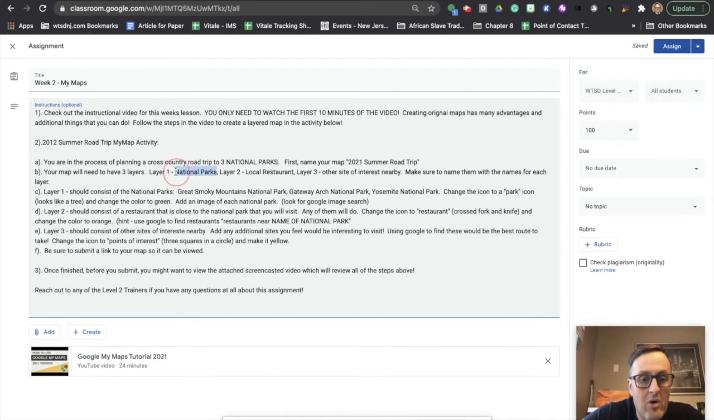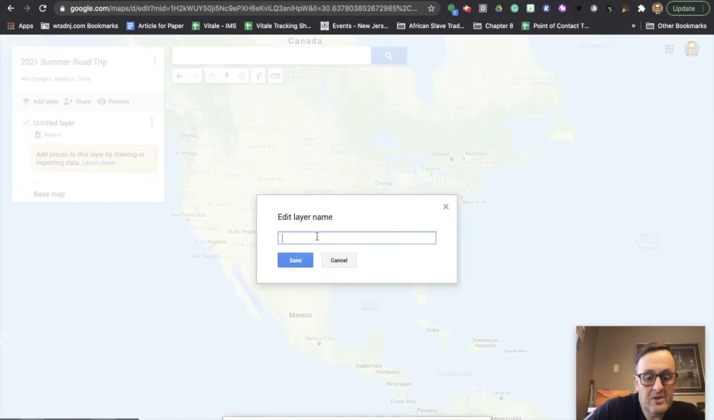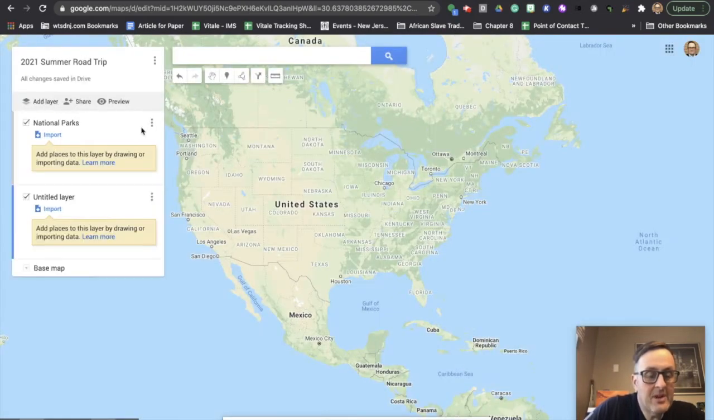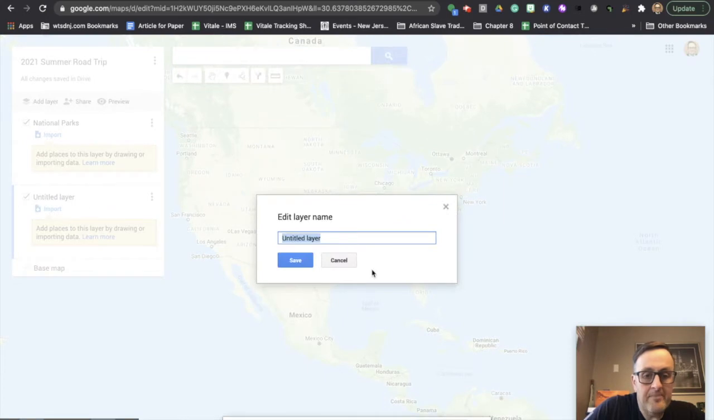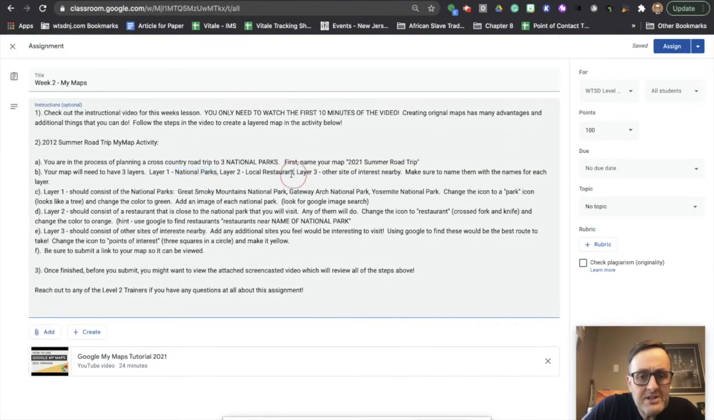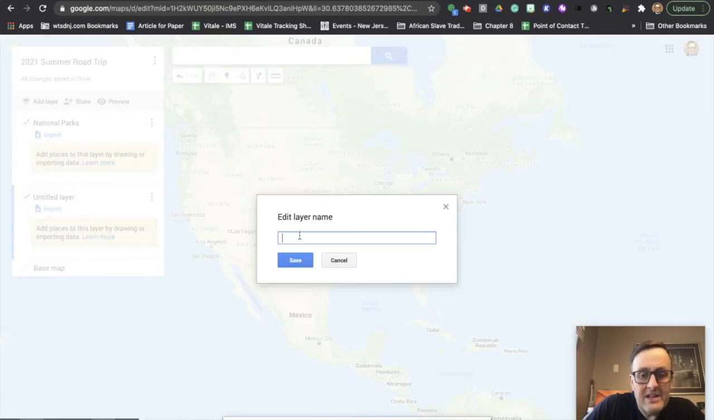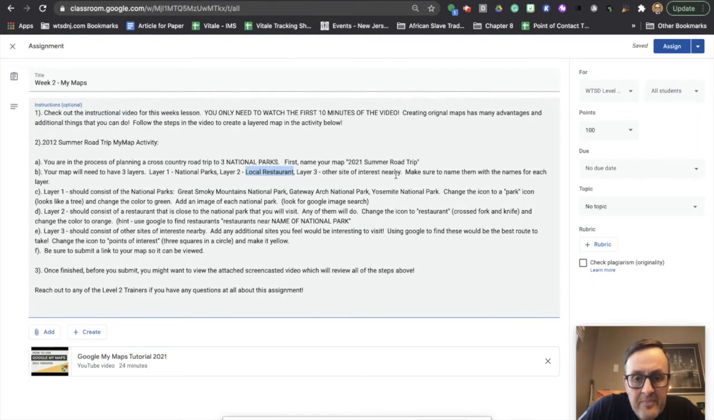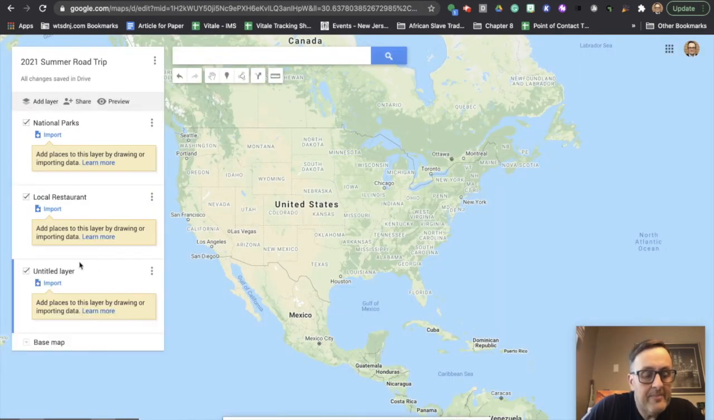So let's add all 3 of our layers now. We'll do national parks, okay? And we will add another layer. And of course, we are going to call that, I believe it was local restaurants, okay? And lastly, we are going to have other sites of interest nearby. Okay, that will be our 3rd layer.